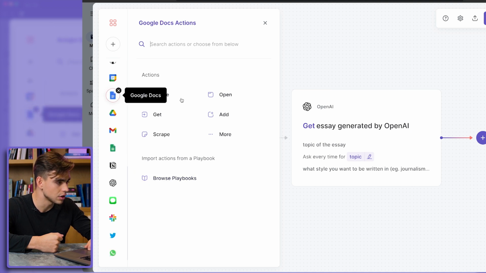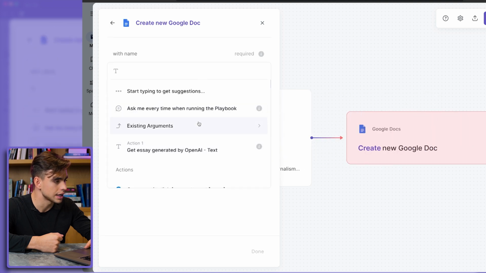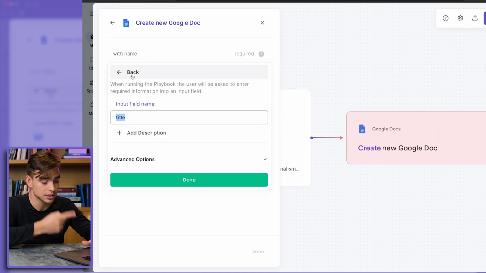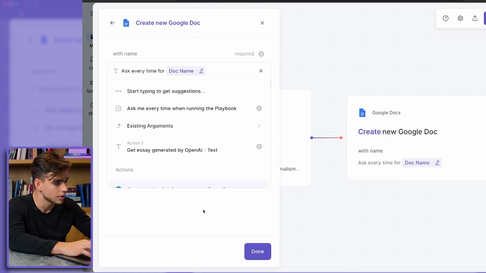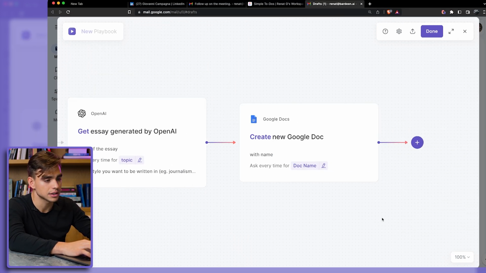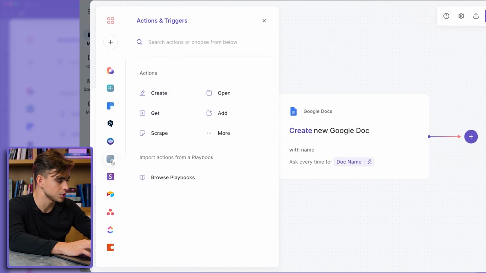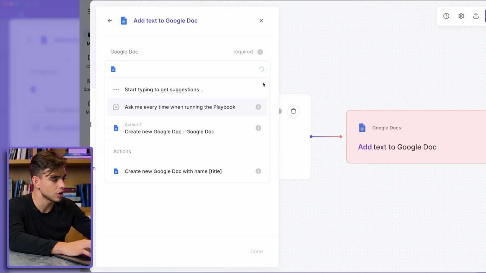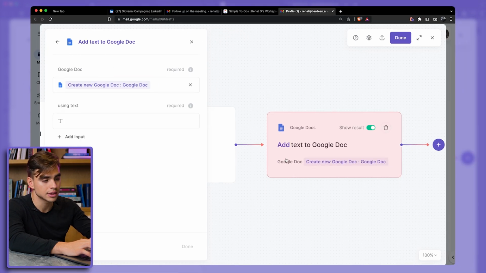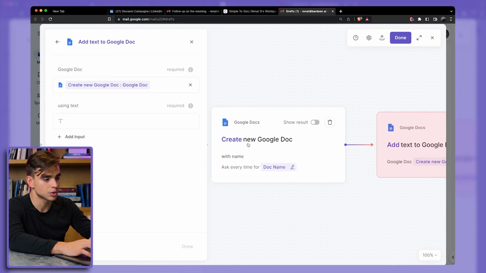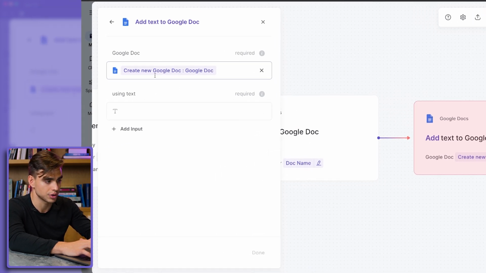So there we have a doc. We're going to create a new document over here, and name also ask for this specific variable every time we run this. Okay, there we have it. And then finally, once we've created a new doc, I want to add some information to it. Let's add text to the doc. And here we're going to specify the second action. What this means is that you're linking these two actions together. So here we're creating a document, and here we're adding text to a document that we've just created.